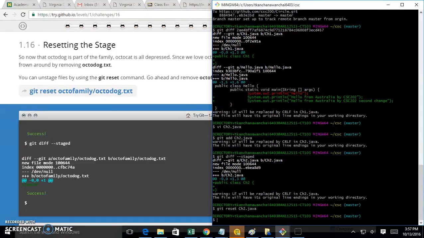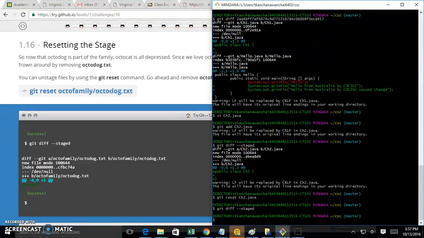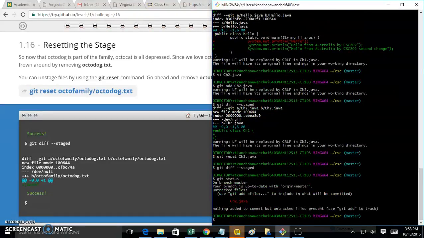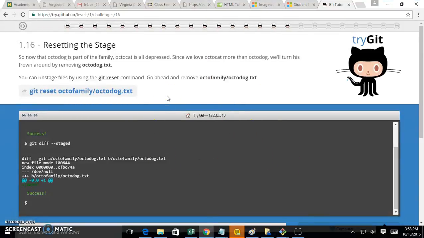Alright, so now we do git diff. There's no difference now, right? Because we removed that ch2 from the stage, right? If you do git diff, like I said, it's going to compare itself to the head, and the stage is empty. That means there's no difference, so it's not showing anything, which is correct. And if we try git status, you see that ch2.java is no longer tracked, right? Untracked, because of git reset. That's how you remove it out of stage.